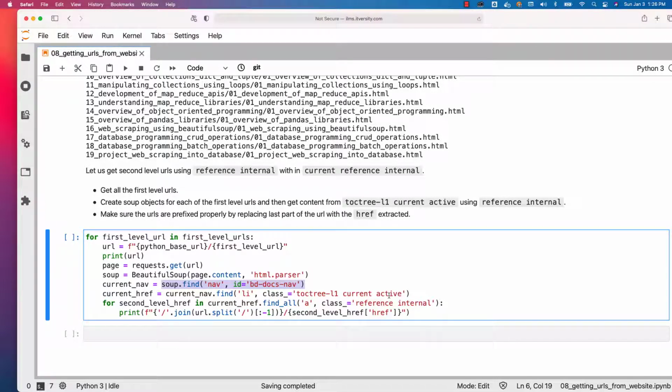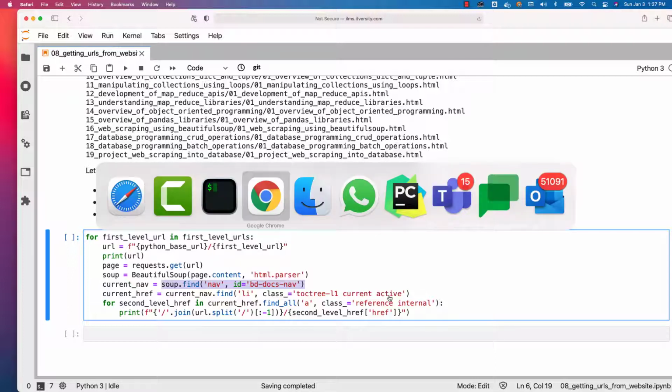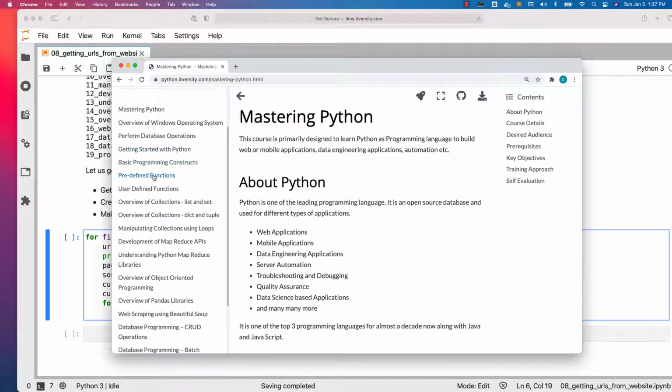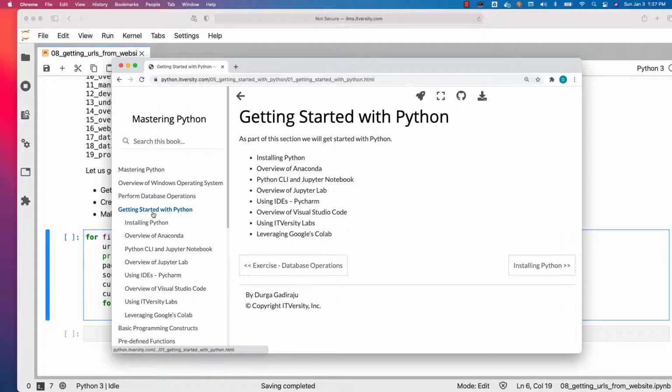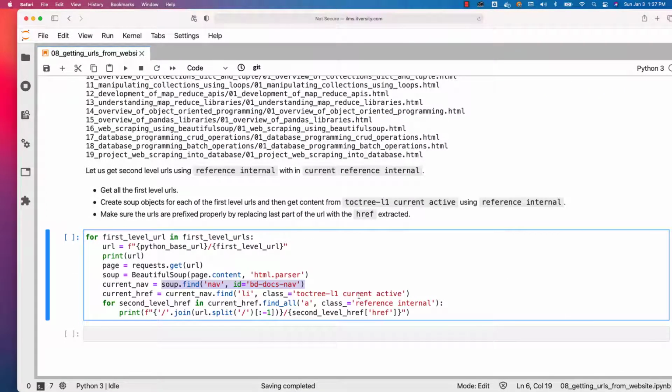Because when we try to scrape a particular page, it will actually expand the chapter for us. So in this case, when we try to scrape, it is as if you are going and clicking on this. As it is expanded, the class of this will change to this one, talk-tree L1 current active. So we are trying to access that list with talk-tree L1 current active, and then we are getting all the hrefs with reference internal within that.